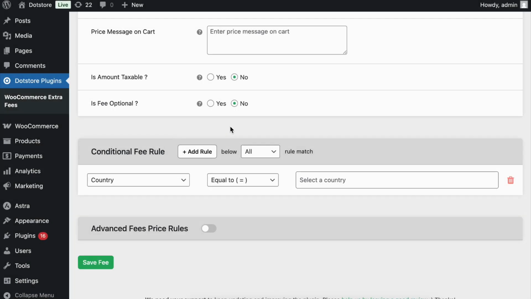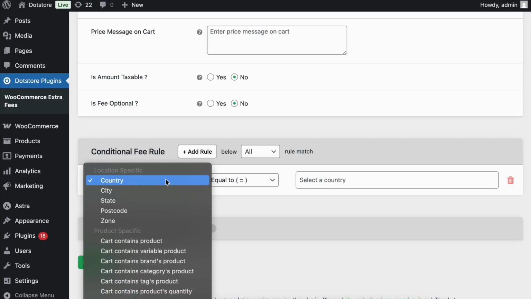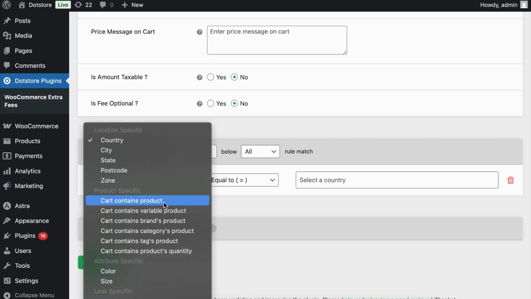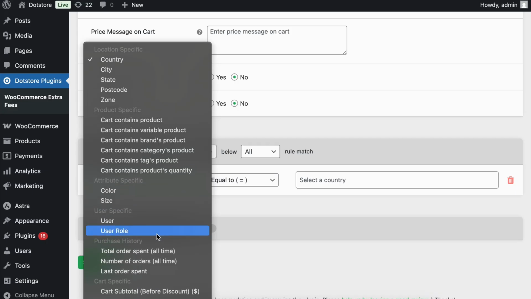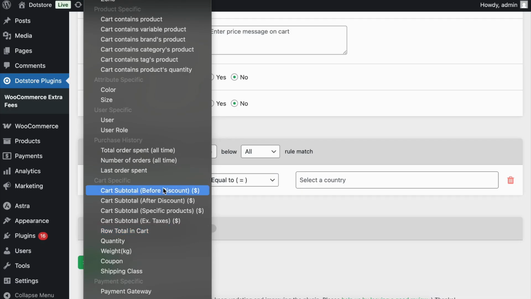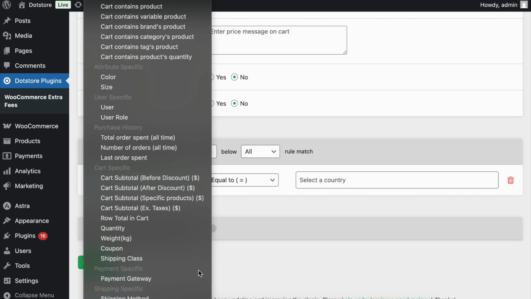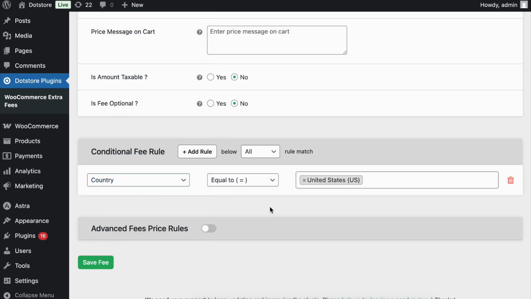Want total control? Use our conditional logic rules to show fees only when they're relevant. You can add conditions for country, city, or state, specific products or categories, user roles like VIPs or wholesalers, cart value, quantity, or weight, even shipping or payment method. Set it once, let the plugin do the work.